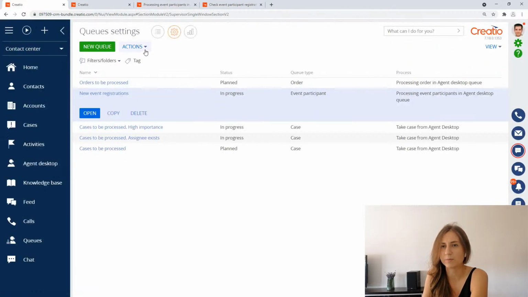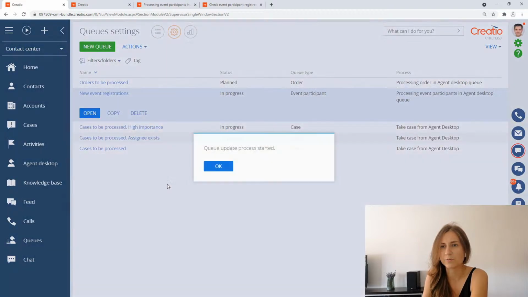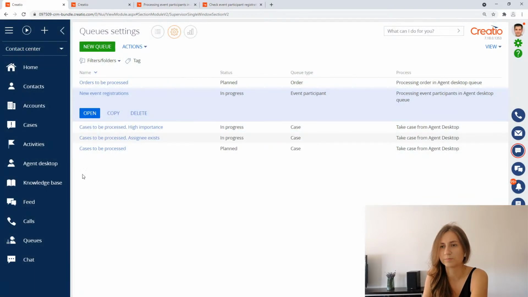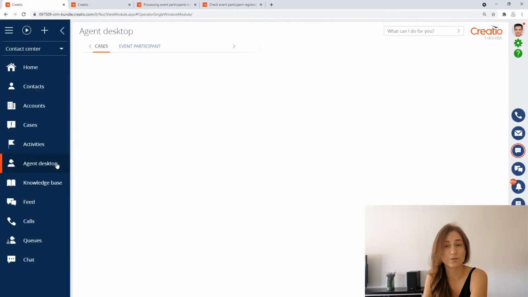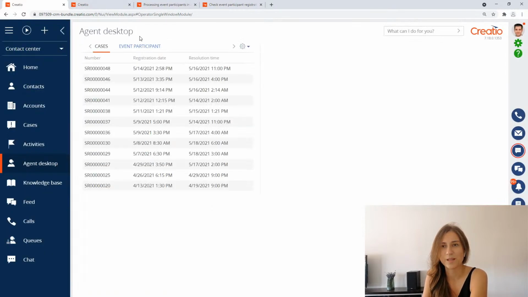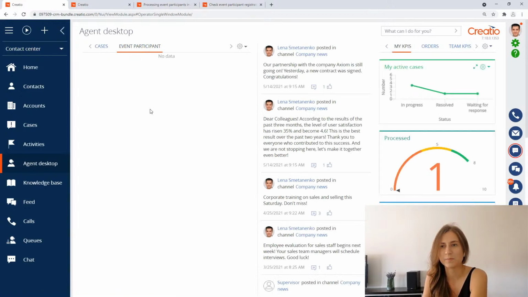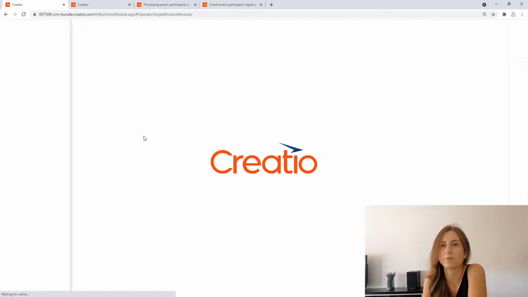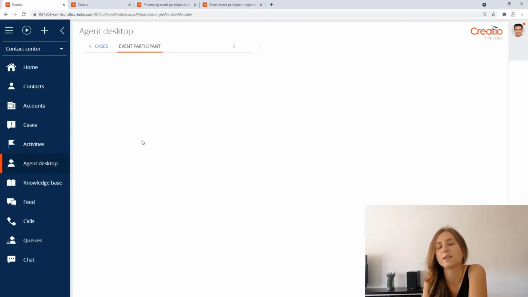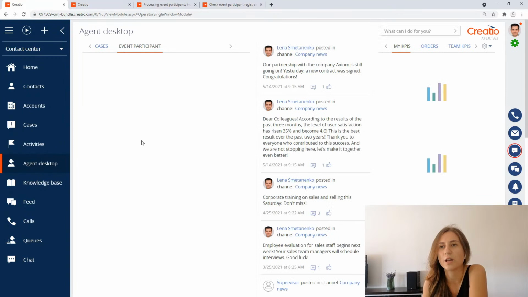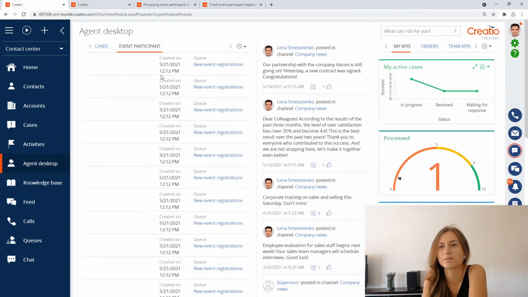And the next thing that I'm going to do, I'm going to go to fill queues. Okay, let's go to the agent desktop. Here are our event participant records. Let's see, maybe it's still taking time for the records to be added. Let's double check. Okay, here they are, so it took a second.